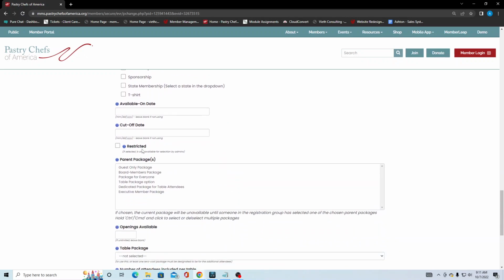The restricted option will just make it so only admins are able to see the package. So even when someone's going through registering, they wouldn't be able to see the package at all unless they are an admin.